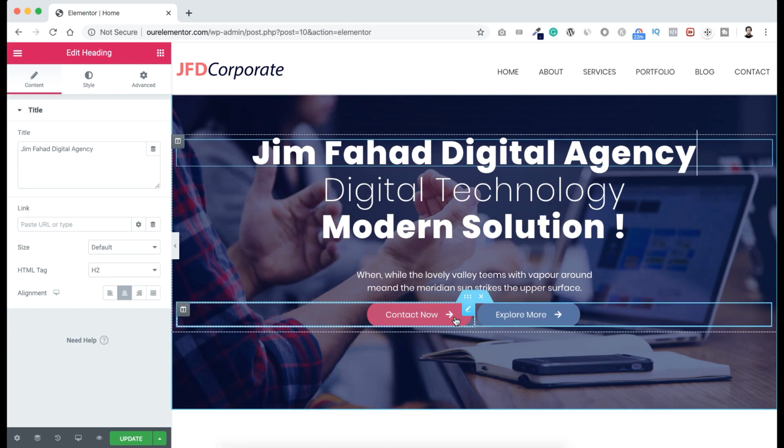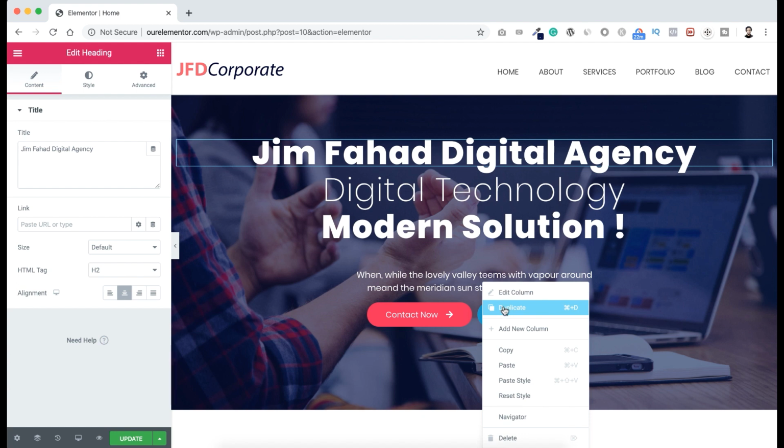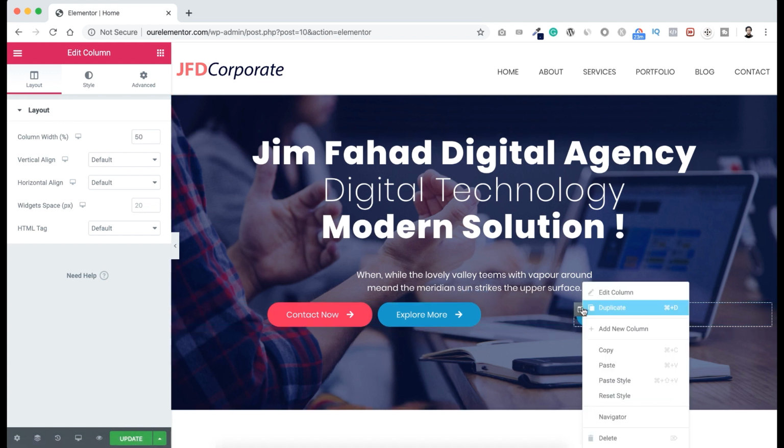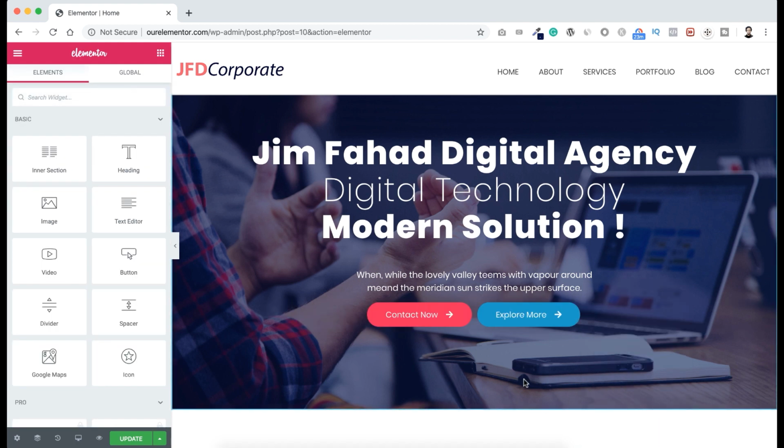If you want to create another button, all you need to do is click on this column icon, right click here and click on duplicate. A new button is instantly created. And then if you don't want this button anymore, just right click here on this column icon again and click on delete. It's instantly gone. So it's freaking easy like this.